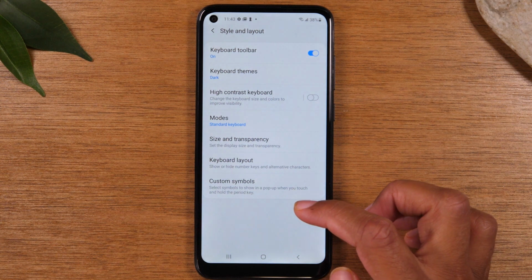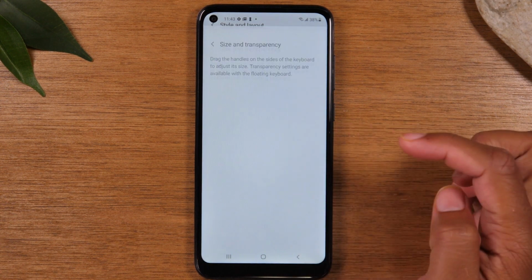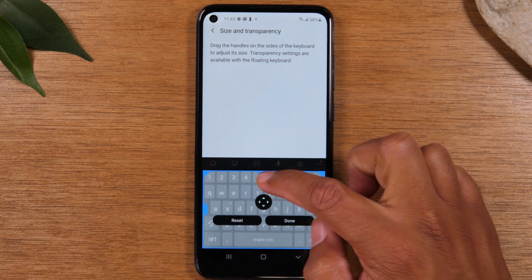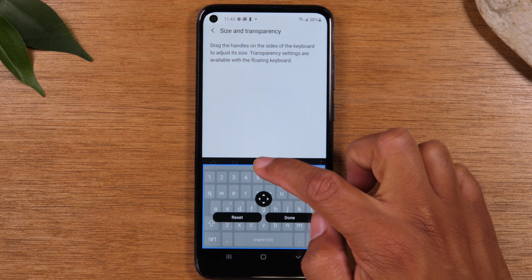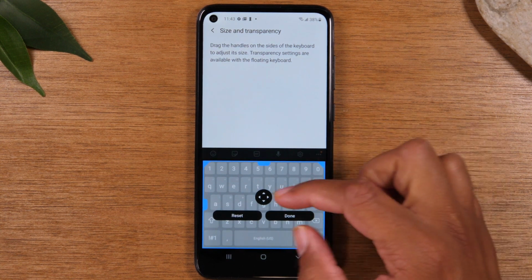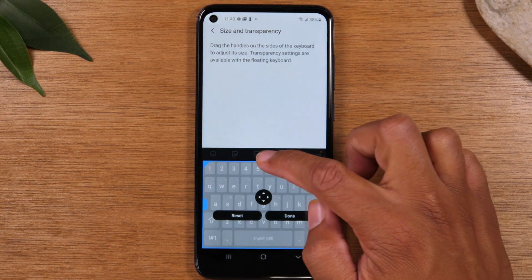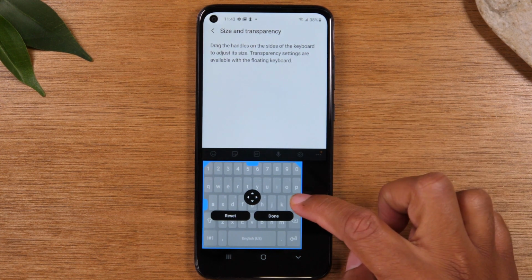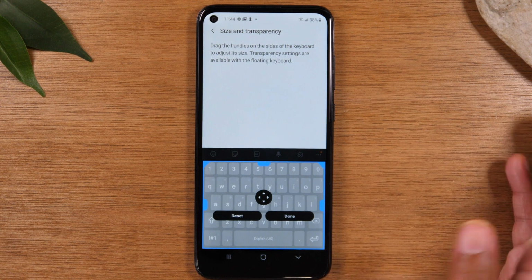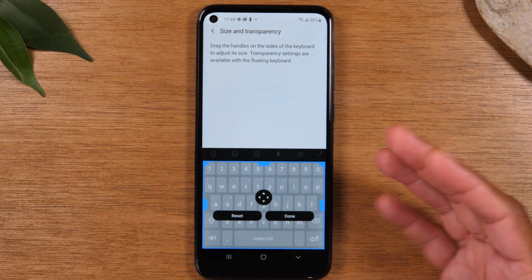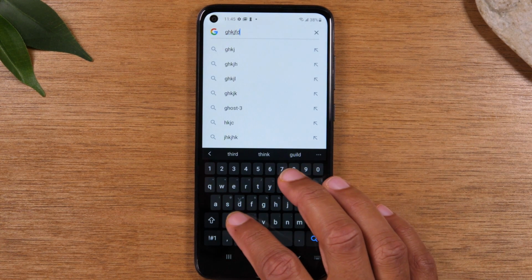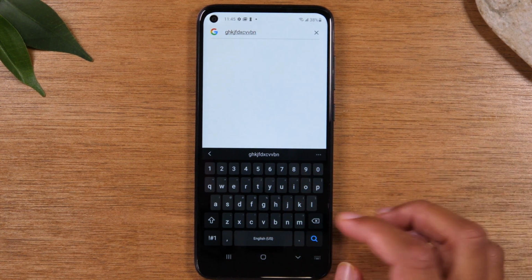Then we can go to the size and transparency. So if you want your keyboard to be larger because you want the keys to be bigger, you can just grab this little blue handle here, you can drag it up, and it will actually make the keys bigger and a little bit easier to tap. You could also bring in the keyboard as well. You could do something like that. If you're left-handed or right-handed and you hold the phone a certain way, that might be helpful. And those are a couple of cool tips just to customize that keyboard to give you a better experience.